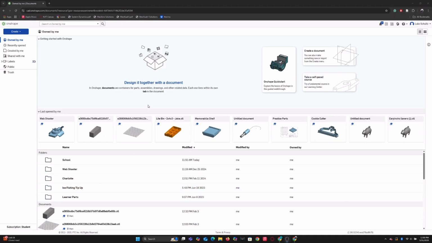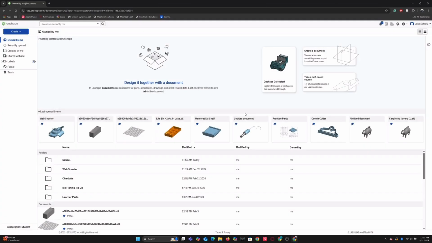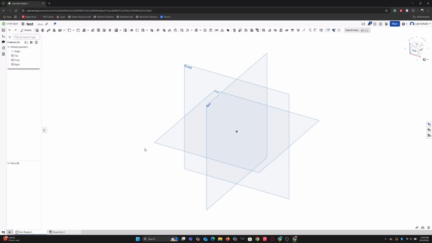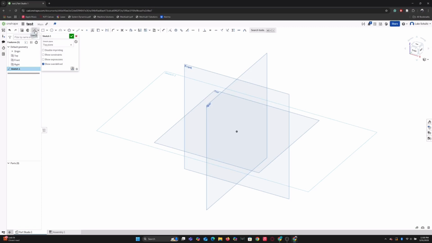Here, to start a project, you'll select Create in the upper left corner. It will then ask for you to name the document. After that, it's very simple to get started. Sketch is selected to start as 2D drawing. We then select the plane that we want the object on.